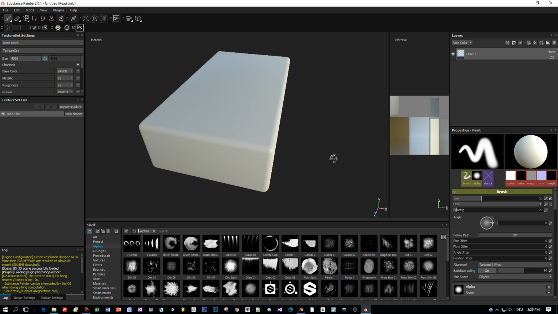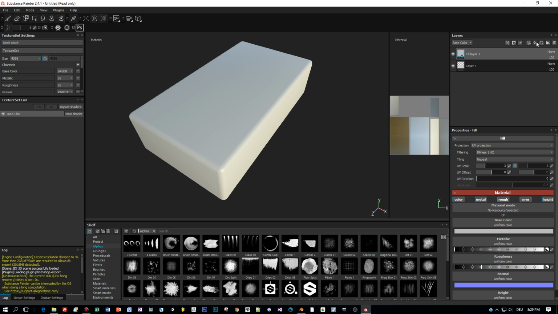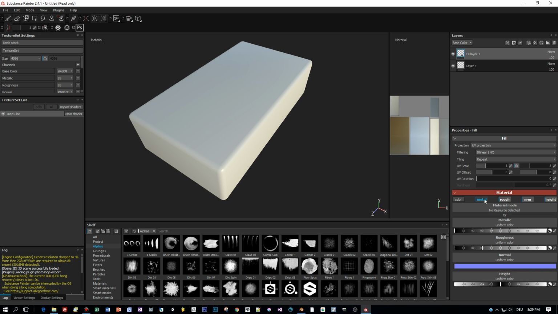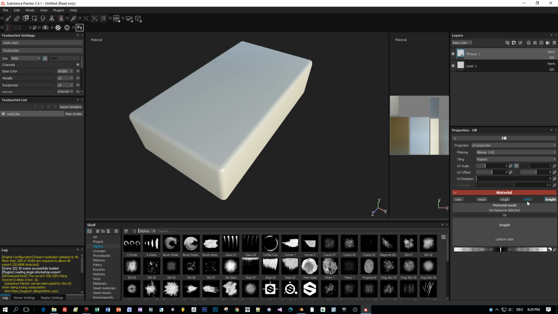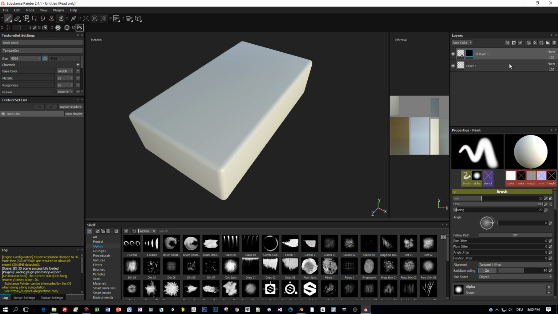In this list here below we have a couple of alphas. You can also add custom alphas to this, but I think I will cover this in a separate tutorial. First, let's add a fill layer. Okay, and now we disable the color, the metal, the roughness, and also the normals. I just want to paint in height information, and the value can be negative or positive. So let's select this fill layer and add a black mask.